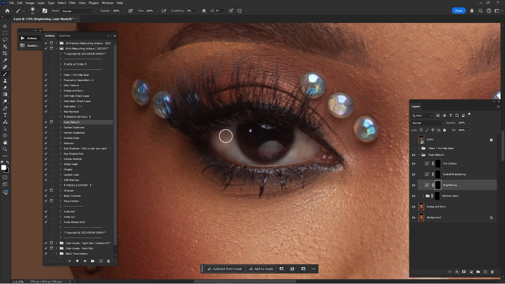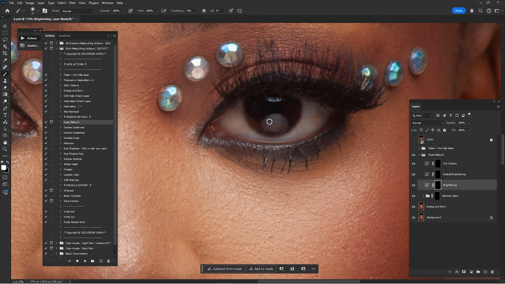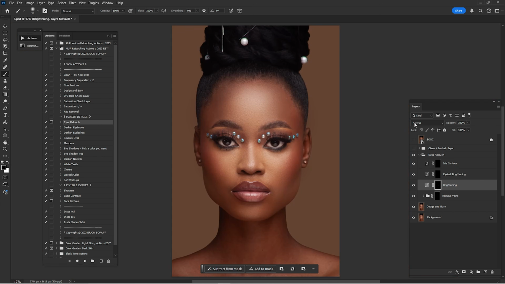This one is for the white of the eyes, just like this. Make sure that you paint only inside the white of the eyes. Just like this. Oops, sorry. Now check it before and after in the zoom out, and I think that is looking okay, but 100% is way too much. So I'm gonna go by 45.